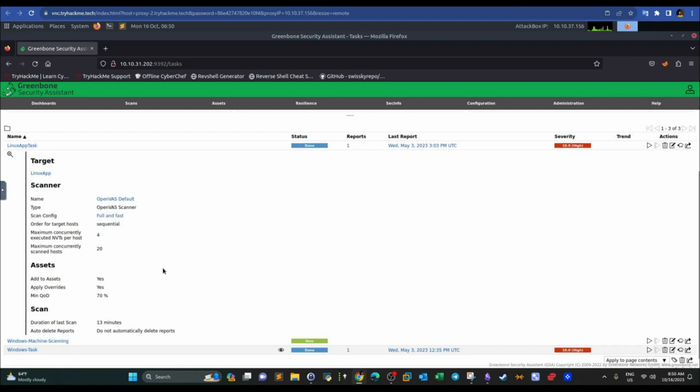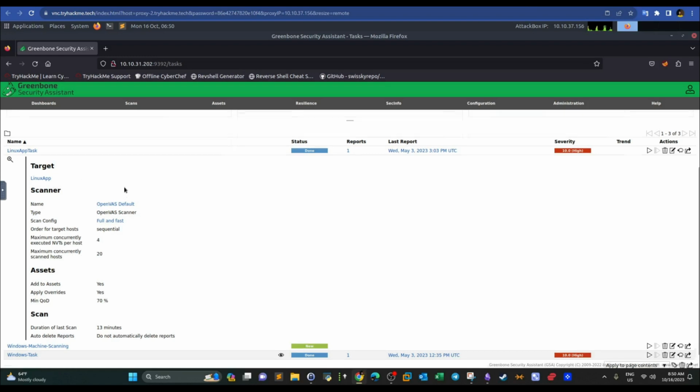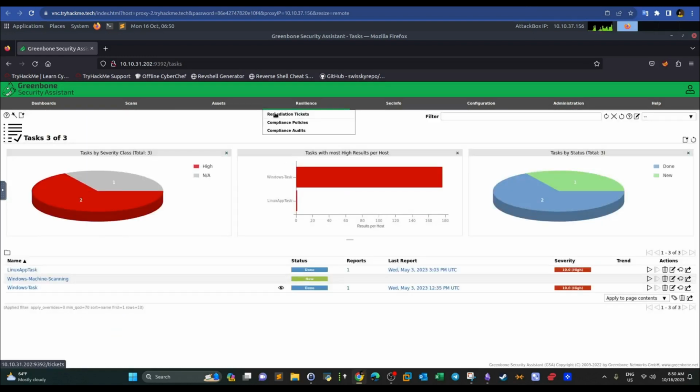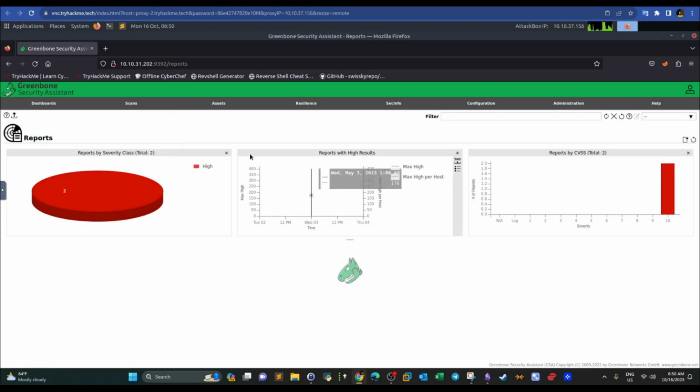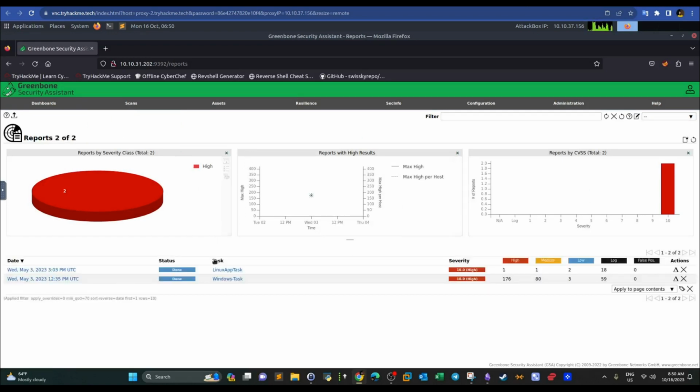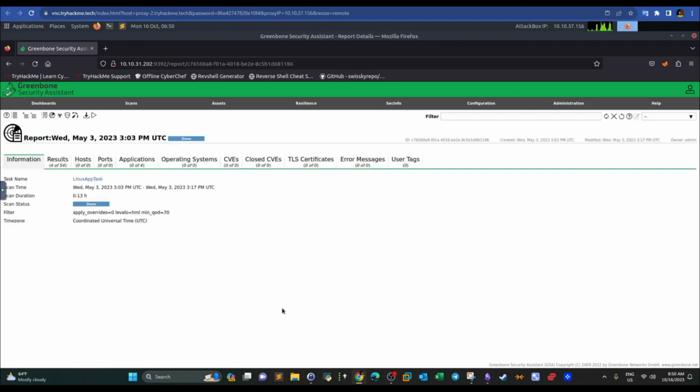We can see details of the task that has been created before. And we see that the scan has already been done. So we want to take a look at the reports. So we go to scans and then click on reports. So here we see the reports that have already been created before, and we see the task that is connected to every report, the date of the report and the task. To view the report, we can click on the date, and we see a rundown of the report.